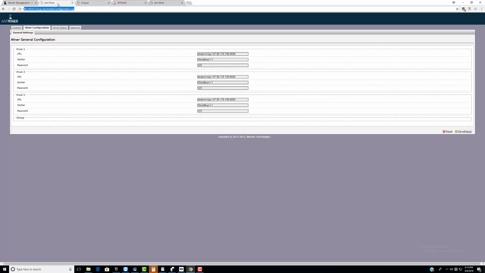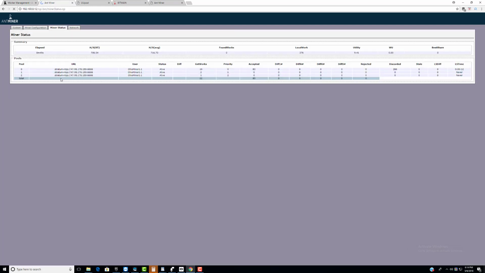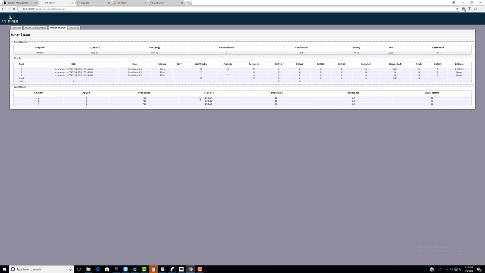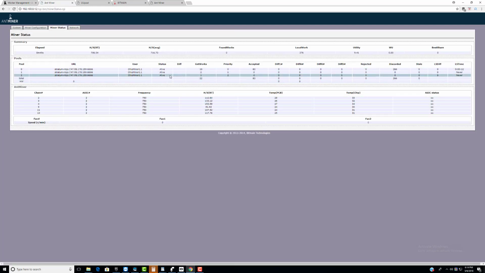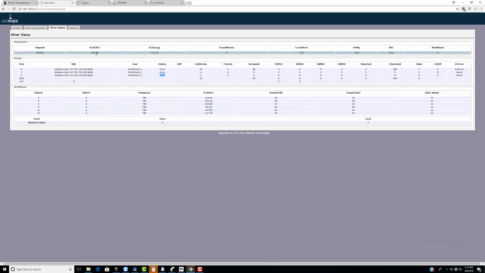So anyway, after you get this running, you're going to hit save and apply. When you do that, come over here. This will eventually come up. Right now, you see that you're alive. These are your frequencies and hash rates. This is the one you're really going to look at up here. I just got it going 8 minutes ago, so it's kind of hashing right there, 700.